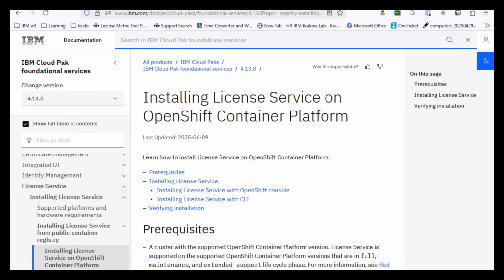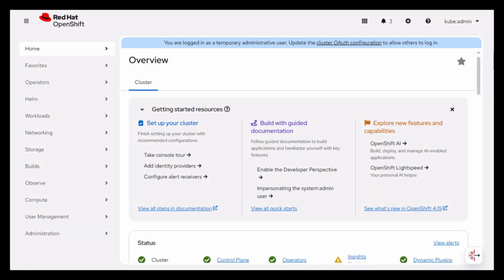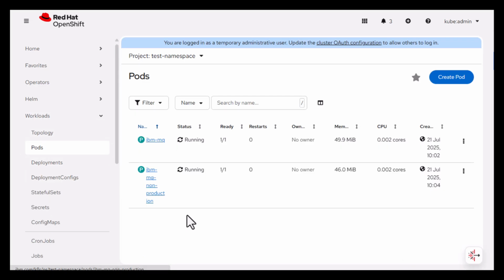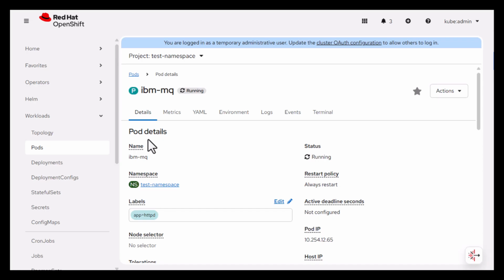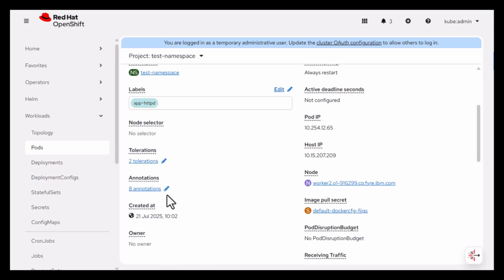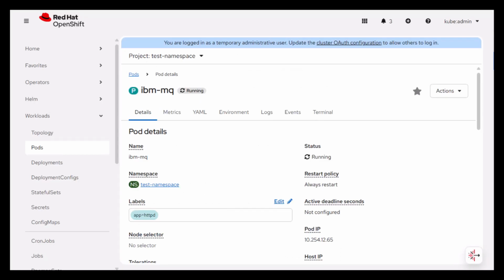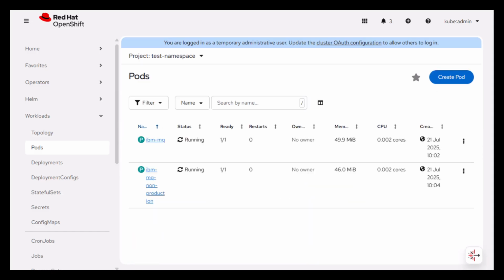I have already created my OCP test cluster and have deployed two IBM MQ pods that contain the correct annotations for License Service to detect the pods and report the metric usage. I can show them here. So I've got product charged containers, product ID, product metric and product name. Hopefully after the installation is completed, License Service should detect and report the two IBM MQ pods. Okay, so let's start the installation.